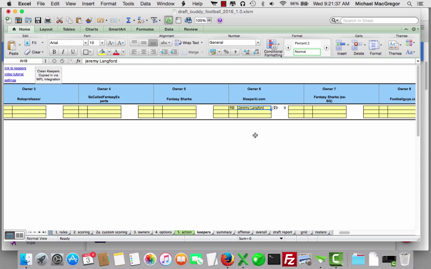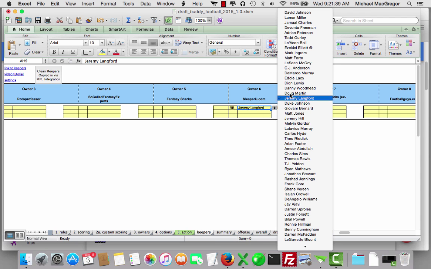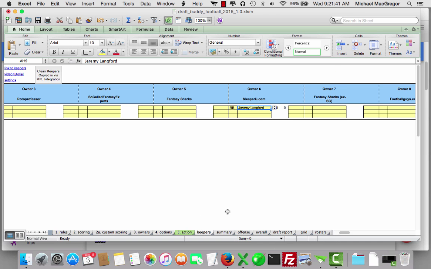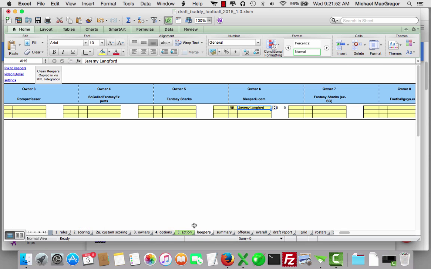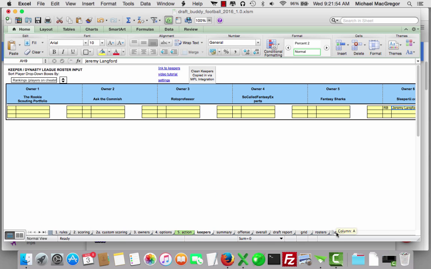Okay, these players are in order by ranking right now, but you can change that easily by going to the draft report tab and switching to select players. Just the alphabetical there. There's not a separate selection. Oh yes, right here. Separate selection on the keepers tab. Sort these players by ranking. We can change that to first name, last name. Okay.